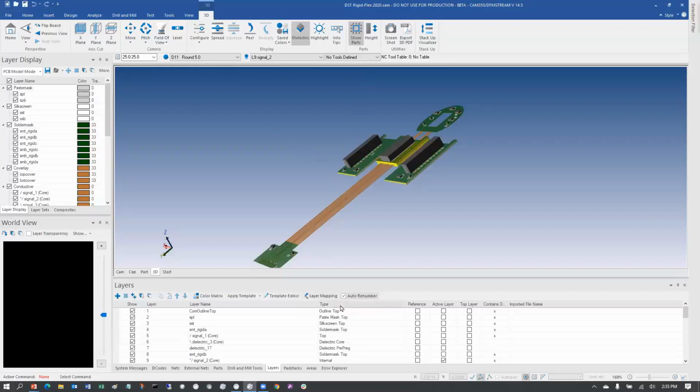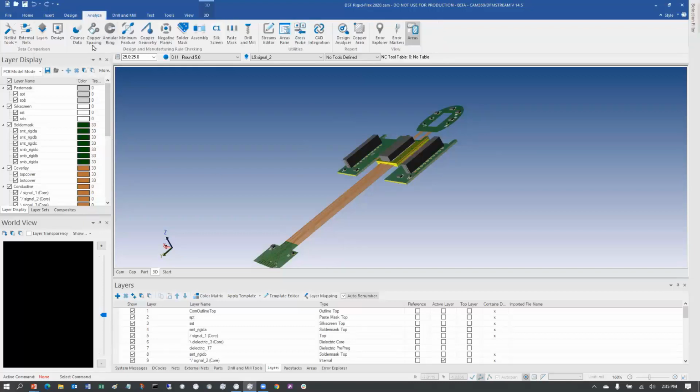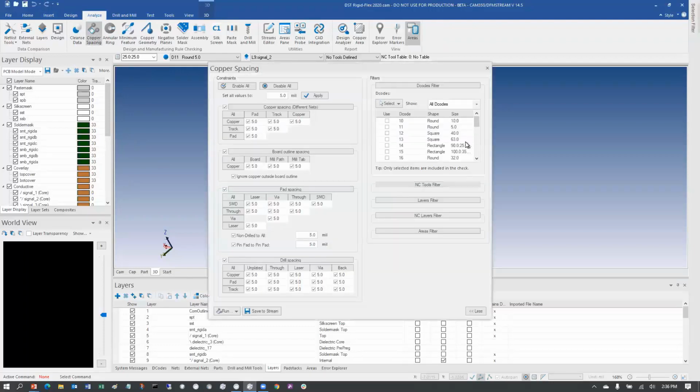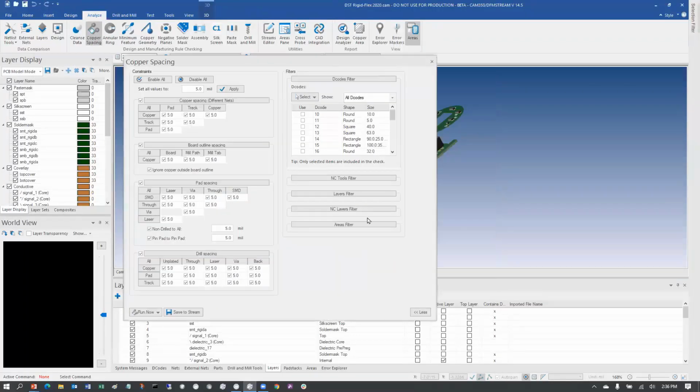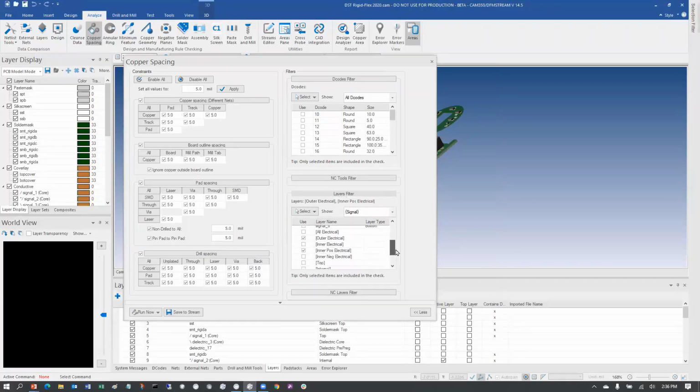So that's as far as I'm going to take the demonstration of CAM350, you've seen the updates. If there's time later in the presentation, there are a couple more things I want to show that are unrelated to rigid flex, which are some DFM updates. But I do want to make a point here. If I'm going to do a DFM spacing check, and I use the layer filters, right? If I set something as outer electrical, well, in the past, we've always understood that to be top, bottom.